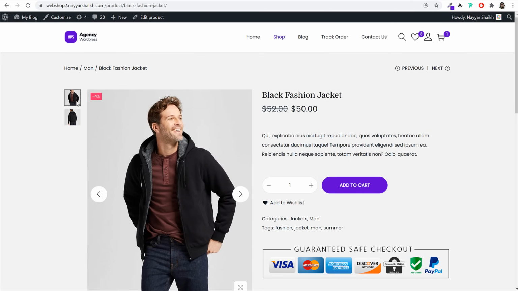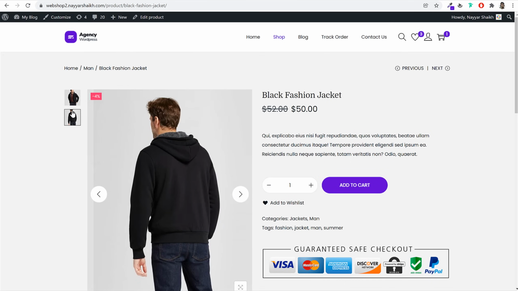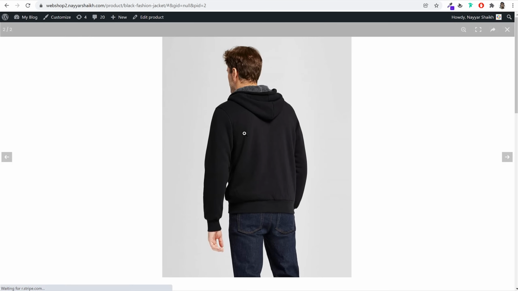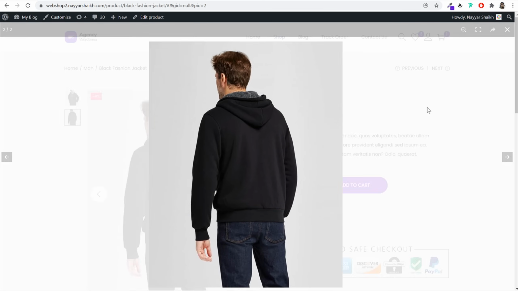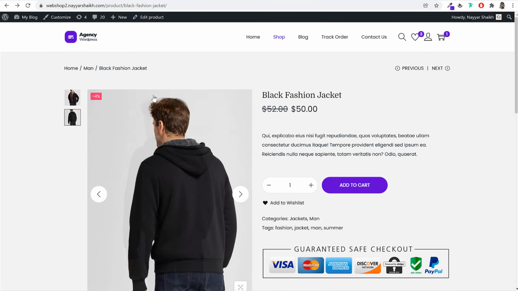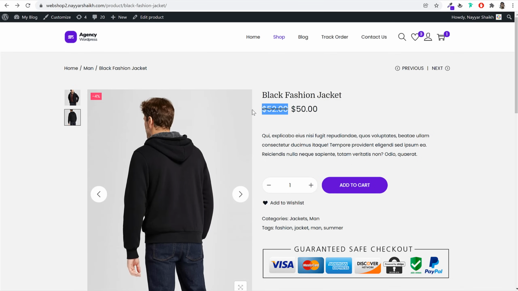For example, if you don't want to display these gallery images over here at the left hand side, you can display them at the bottom. If somebody wants, they can click on this image and zoom in. Okay, so that option is also available. The title of the product, then this product is available on discount. As you can see, 4% discount. So you can see that this original price is struck out and the new price is this one.